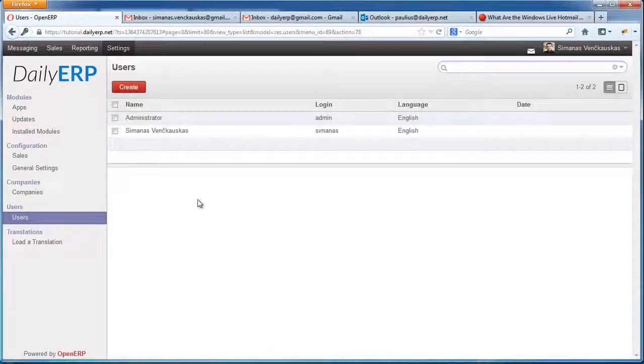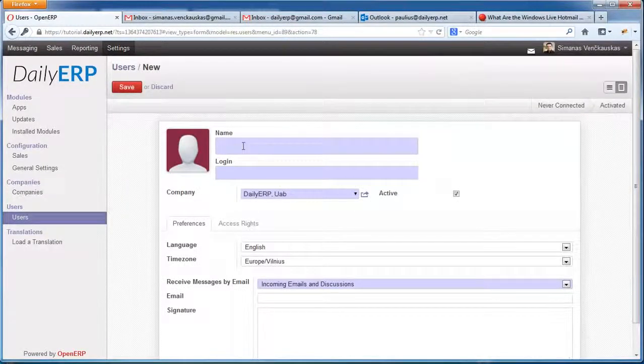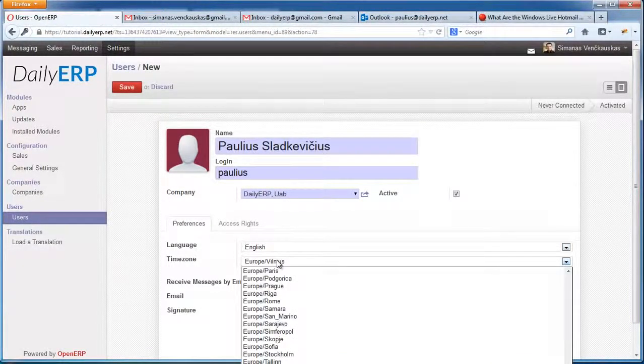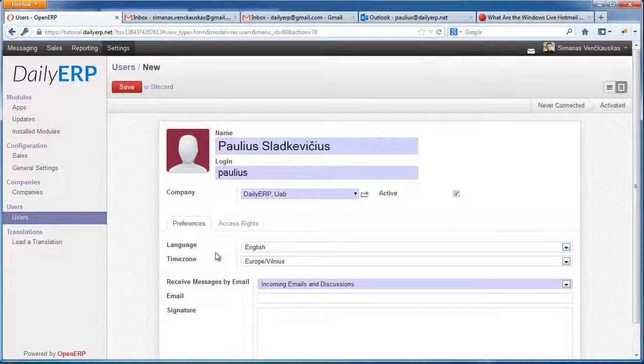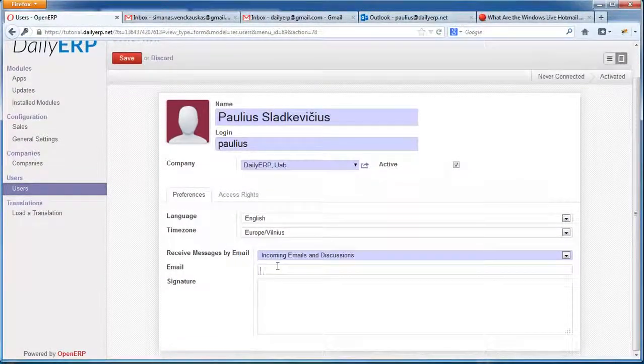Okay, if I go back and I want to create a new user, I click create. I'm going to create a new user here. I'm going to give him a login name, Paulus. He's in Vilnius too, he speaks English.